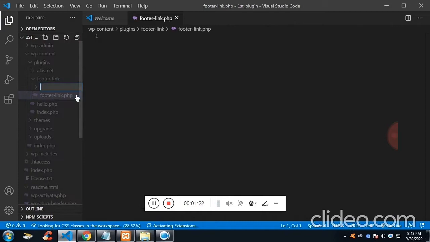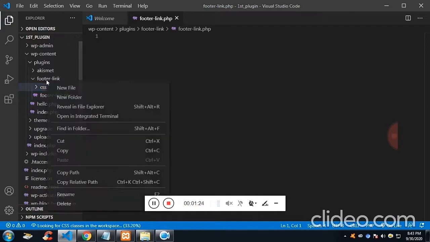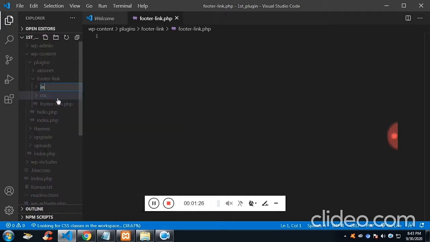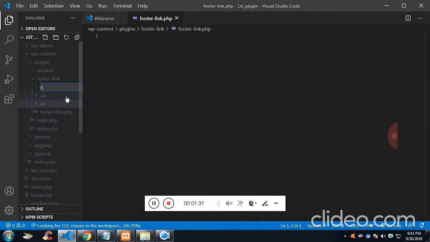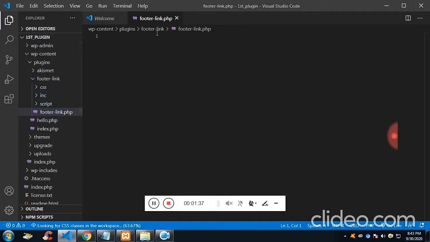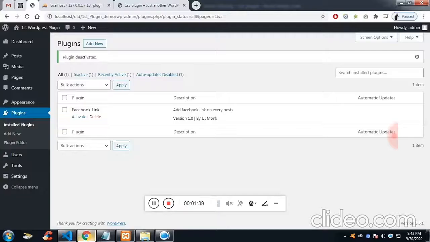Along with the file name, we need to add two more folders, one for CSS and one for JavaScript, and another is simply an include file that will include the script and CSS. I'll show you in a minute, don't worry about that.